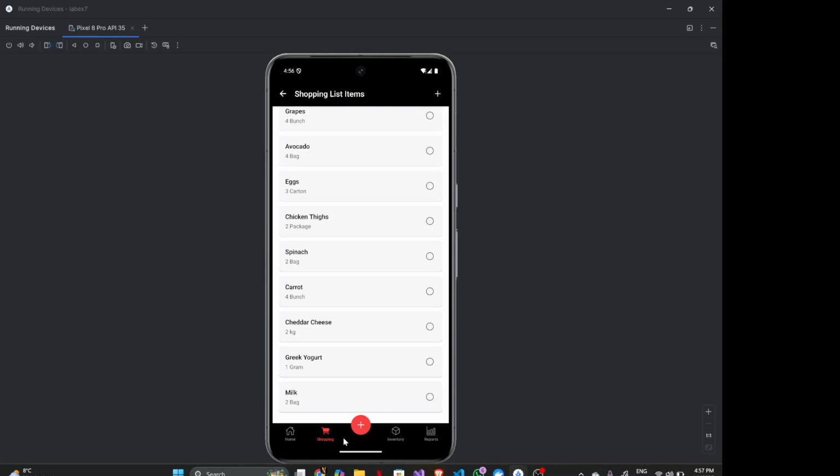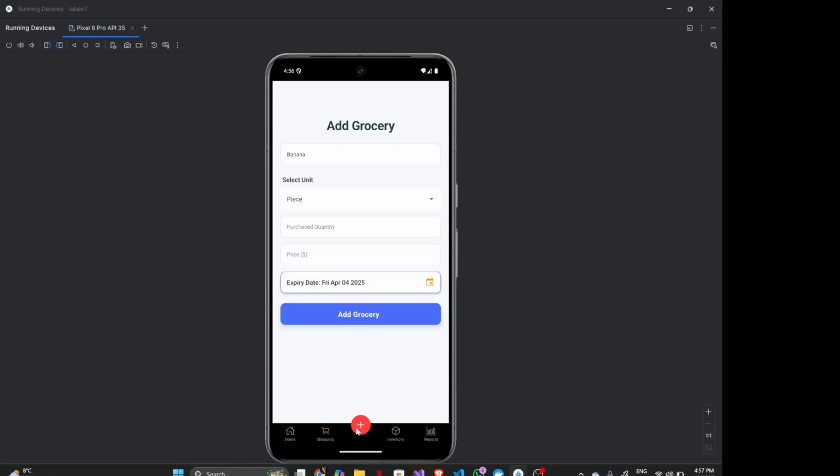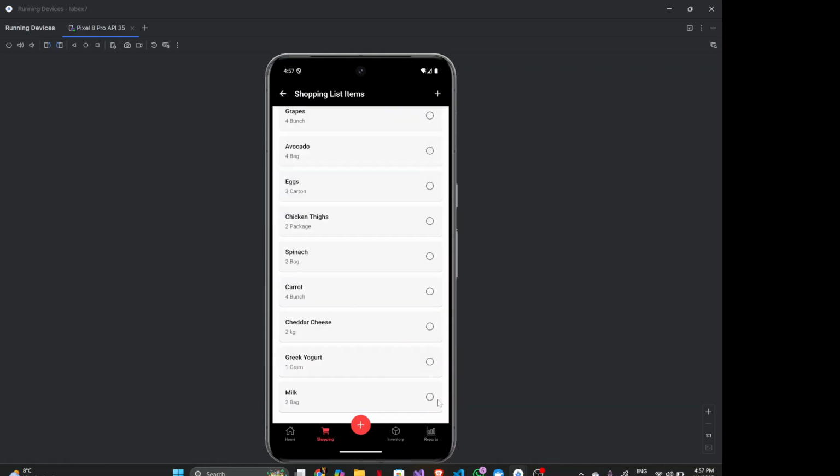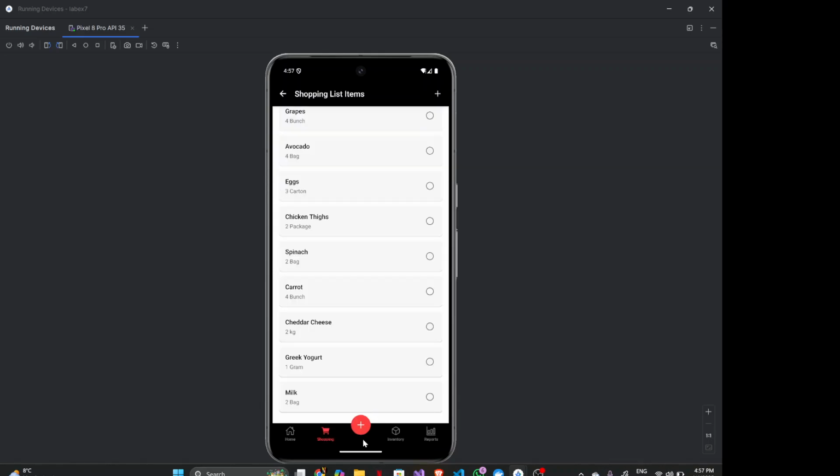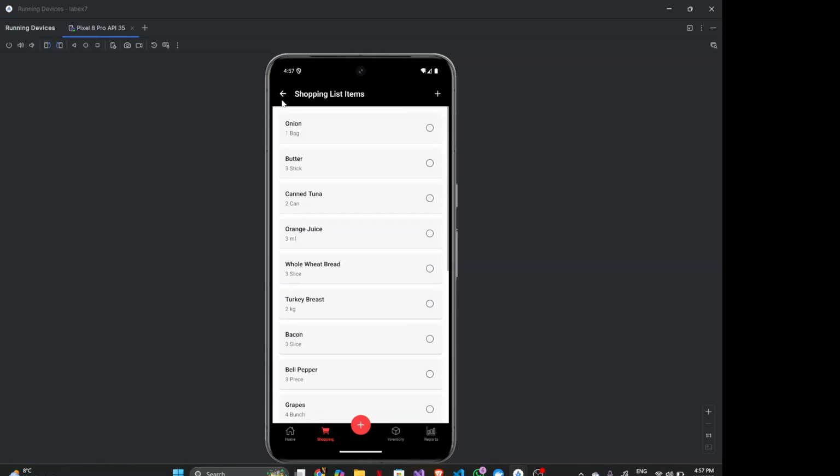Next time you don't want to click on the plus icon for each of the items. You just want to have a ready-made list here, click on the buy button, change the details here, and add it. You don't want to use the plus icon for each item. That's a very user-friendly way. So that's one of the main features of our app.